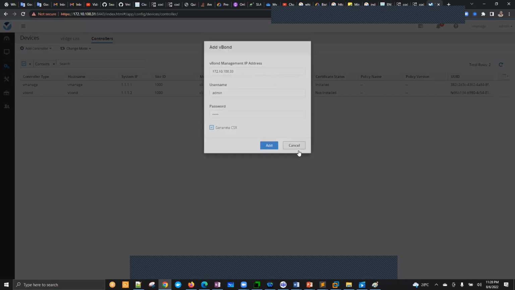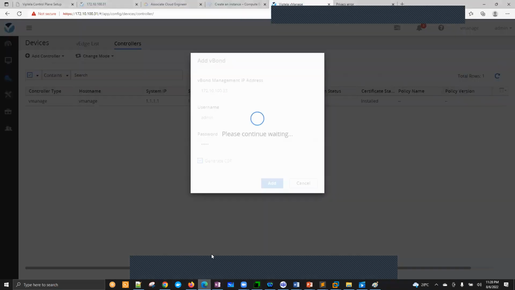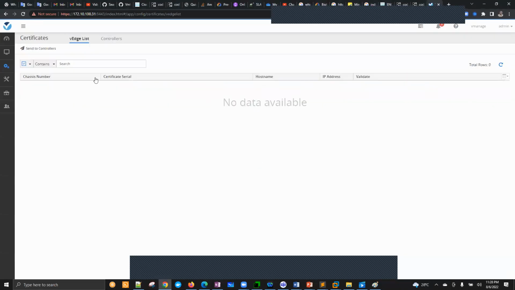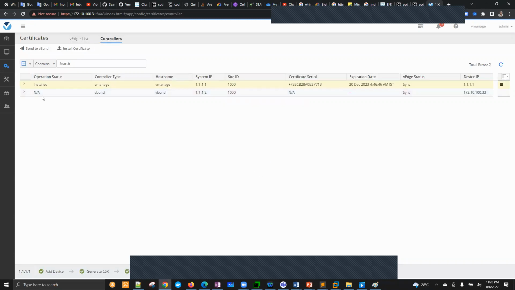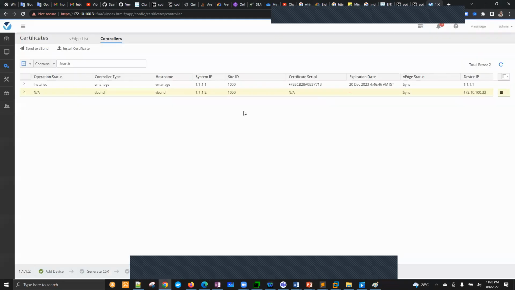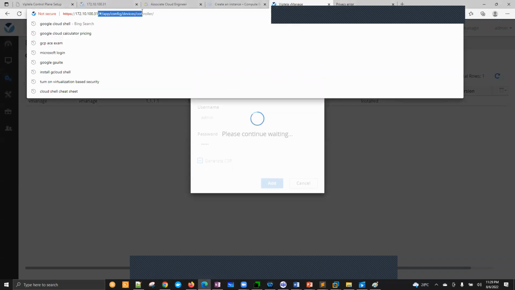But I can see in the back it is added. Okay. And if you go here, it's still in progress. Okay, no problem. Some browser issues there. So you can see it is showing it is added. And if you go to the controllers, Vbond, I just wanted to see the CSR added, but it is not generated. So some issue is happening with this particular browser.